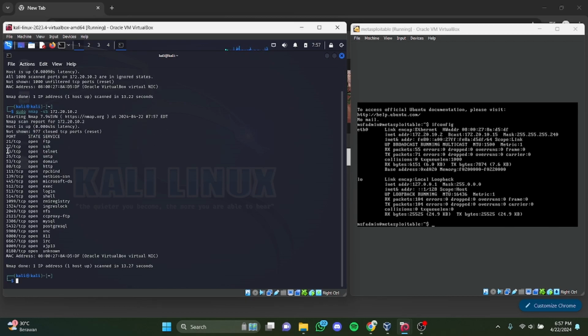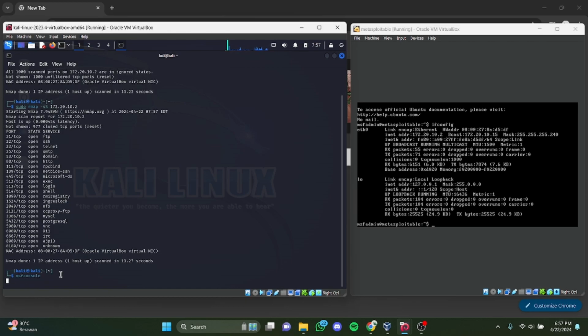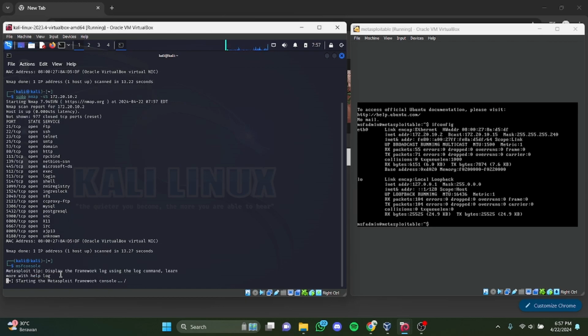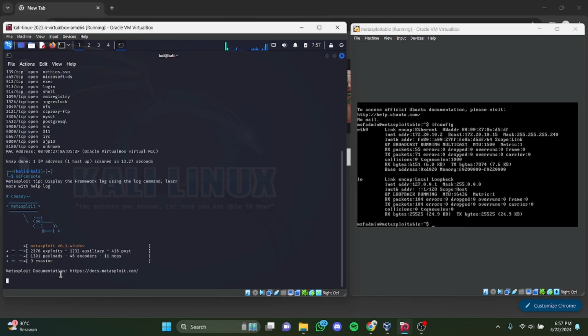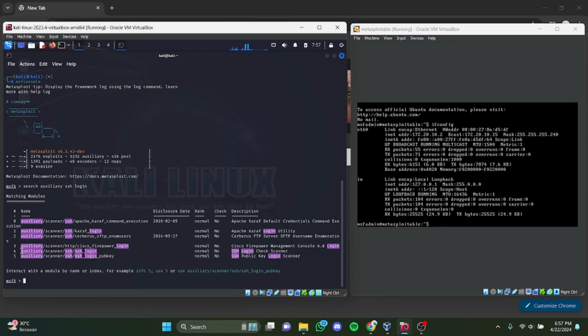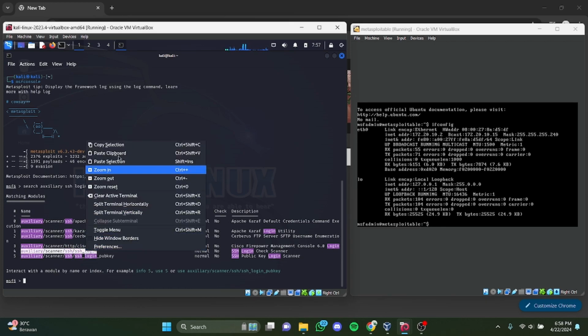Okay, as you can see, the 22nd port, SSH, is open. So we're gonna get into our Metasploit. Once you're in, we're gonna search for login using the search auxiliary. We're gonna use this one, the fourth one.